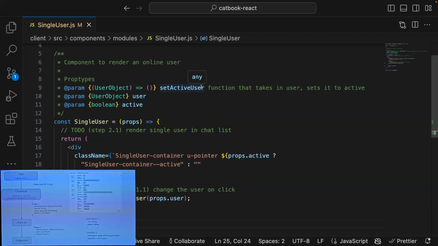Yes, that's a good question. So the question was, when we are referencing props, aren't we referencing this chat list? And that's true. But if you see the way that we chose to pass down these props, we pass down the set active user from chatbook to chat list, and we pass that same function down from chat list to single user. So at the end of the day, it's the same exact function. When we call it from single user, it's actually the same thing we passed down from chatbook, just through this chat list component.